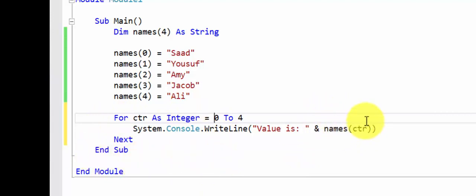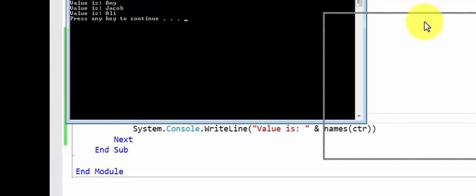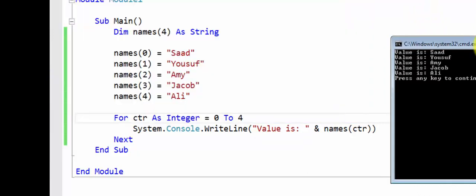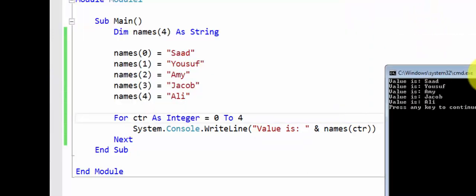It goes to names and says, okay, give me the value in subscript 1, which is Yusuf. Then it goes back and gives me the value in subscript 2, which is Amy, then subscript 3, which is Jacob, and subscript 4, which is Ali. So it goes about displaying all of these names in the order in which they are to be displayed. Let's run this program, and you will notice that it still displays the same output as before, but now we have used loops, so we have to write less code.